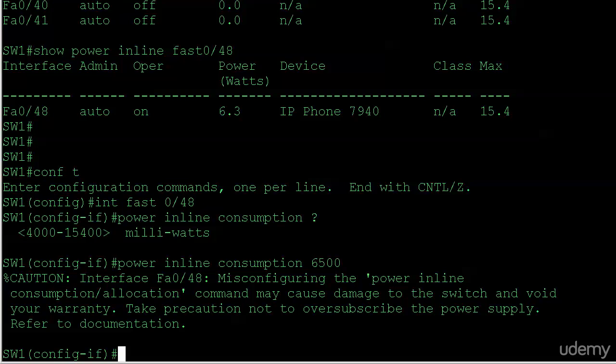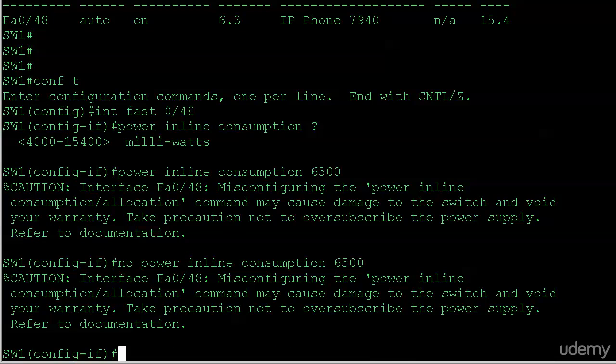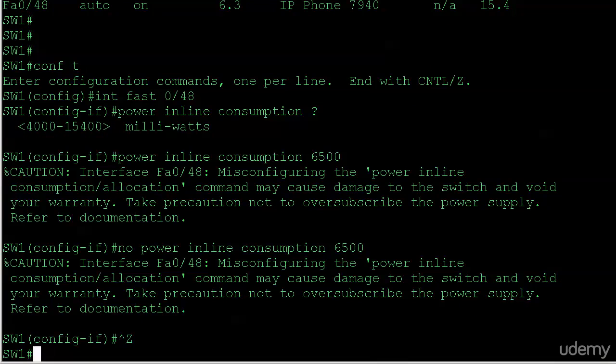Truer words have never been spoken. Refer to documentation. That means you really need to go look this stuff up before you go changing a lot of this. So what I will do, of course, is just go back up, do a Control A to move to the front, and I'll set it back to the default with no power inline consumption 6500. And I still get the message, even though I'm setting it back to the same value that it was at. So you really got to be careful with that kind of thing.